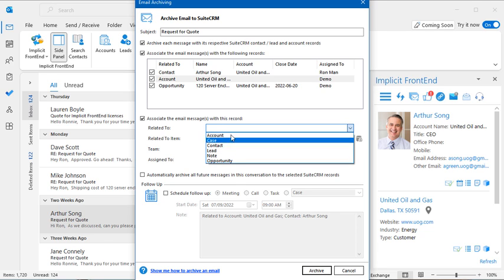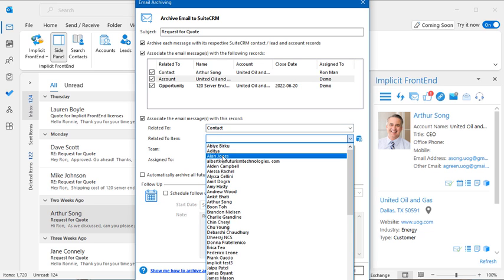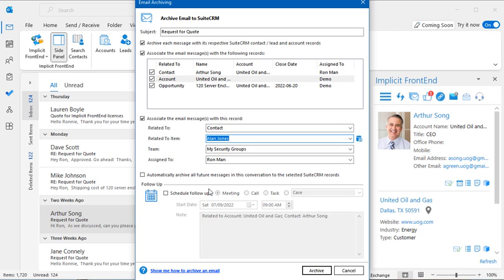If you have custom modules, they're going to show up here as well, as long as they are associated with email. And you can specify the record.